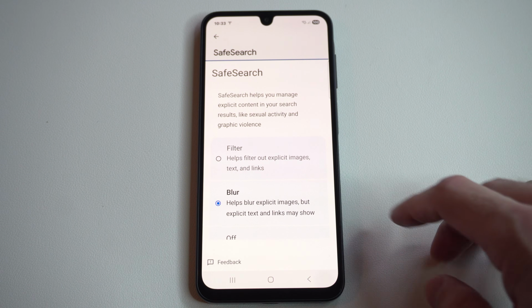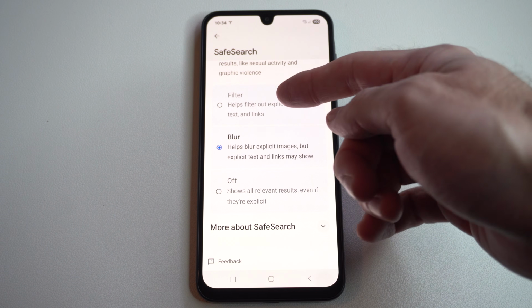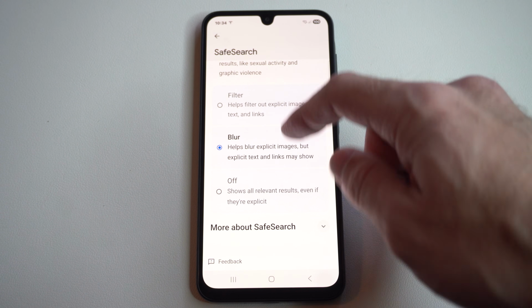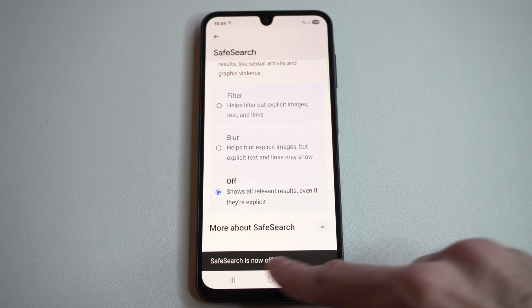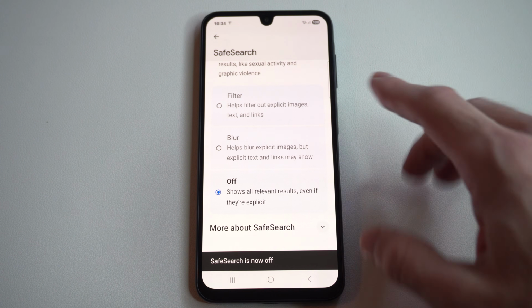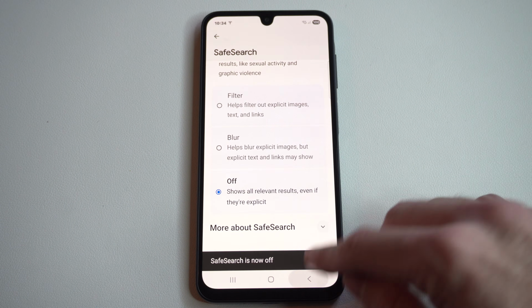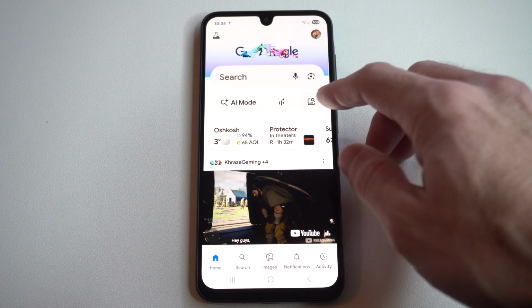Tap this. Then you can see these different options: filter, blur, or off. You can just turn it off right here. SafeSearch is now turned off. Now it's not going to filter out your searches, so you can type whatever in here.